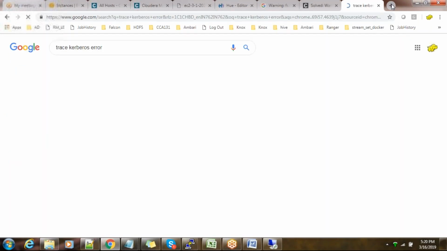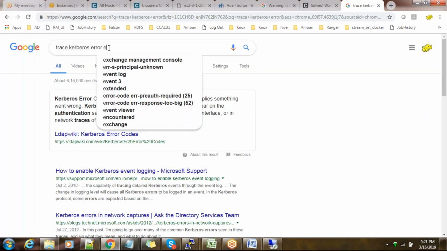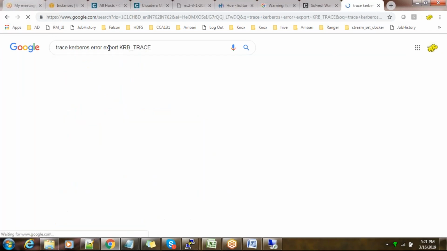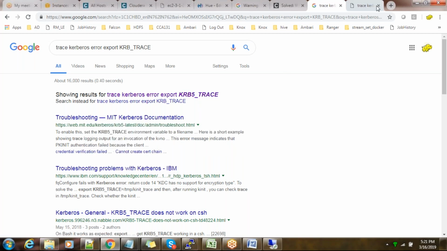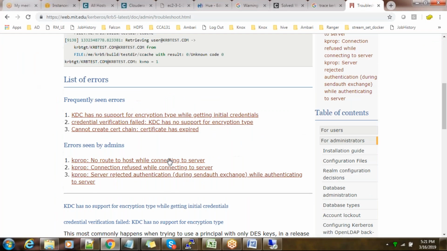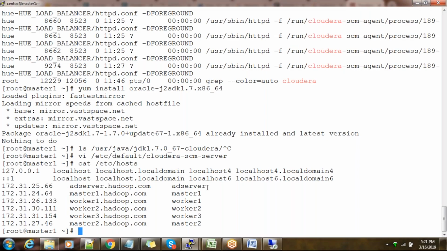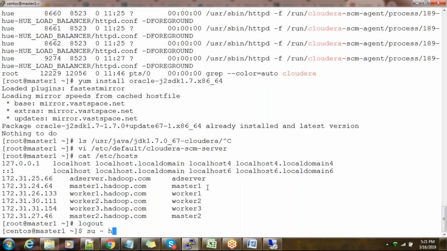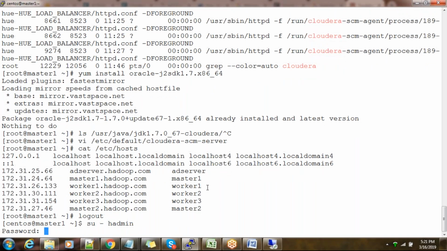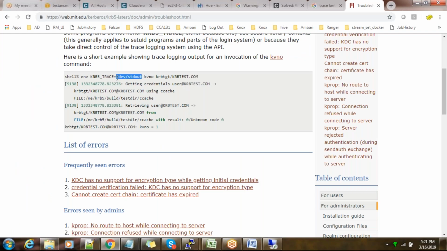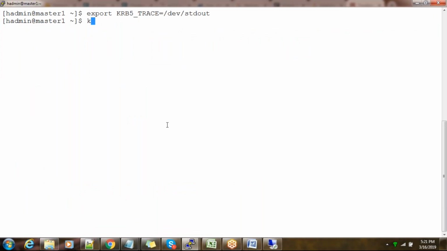So there is an option to trace this Kerberos error. We use export KRB5_TRACE or something, I don't remember that. KRB5_TRACE. Okay. So we just use /dev/stdout, then klist.